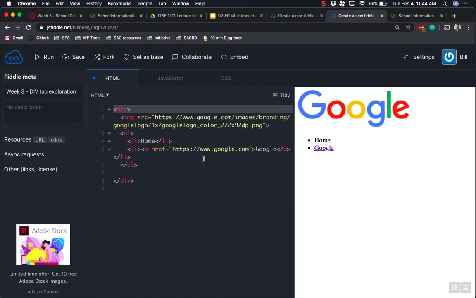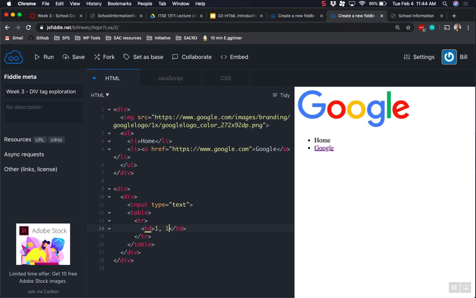So we can come here and get another div. Now I'm going to create a second one, and I'm going to nest an internal div there. Then inside my internal div, I'm going to do an input. And then here I'm going to do a table. So we can get an idea there. Now we're going to render those things.